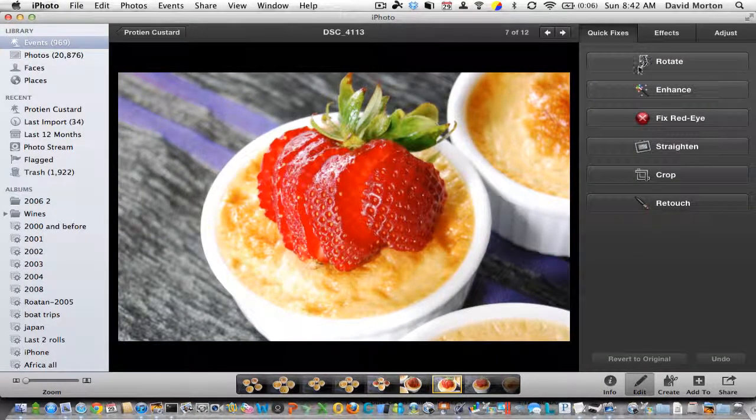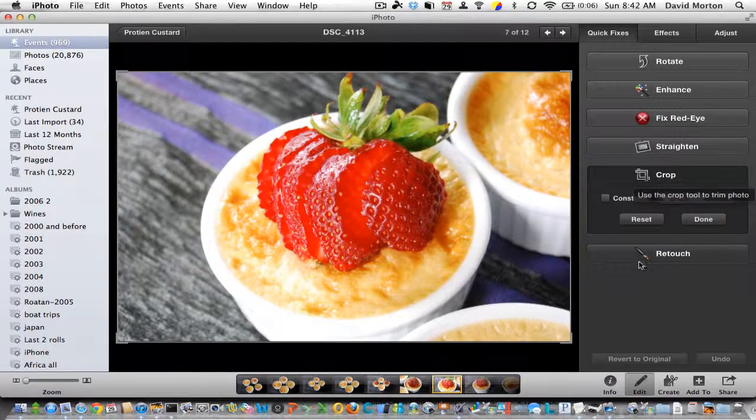So by default, iPhoto gives us these things. I can automatically enhance it, so if I want to adjust the colors automatically, I can tap on it. I don't really like the way that that made it look, so I'll hit Revert to Original. Fix Red Eye, Straighten, Crop is one that you were interested in, so you wanted to change it so that it was, I think, 1024 pixels across.